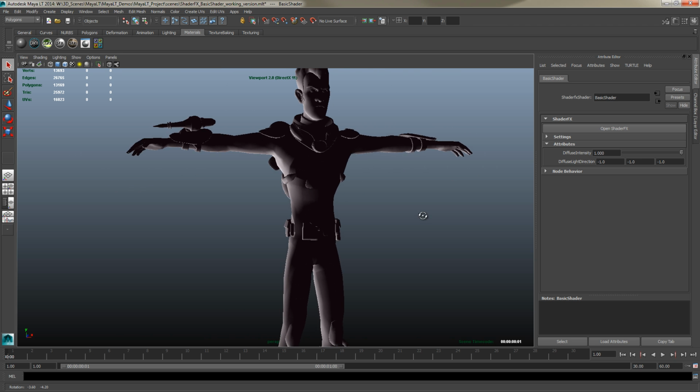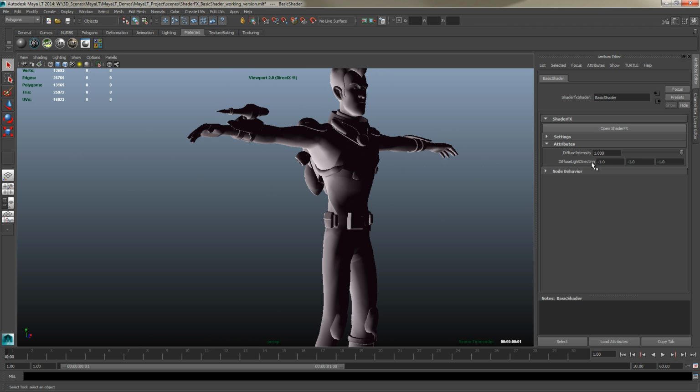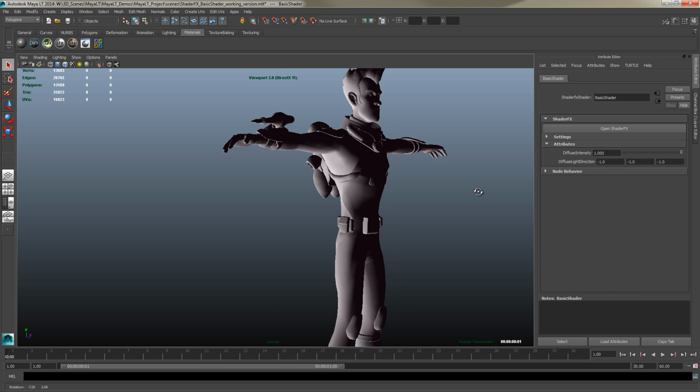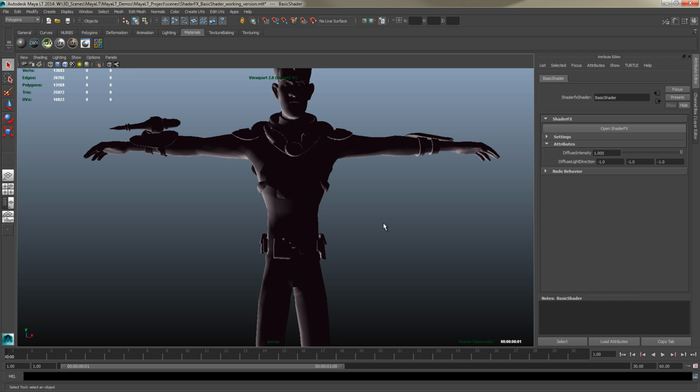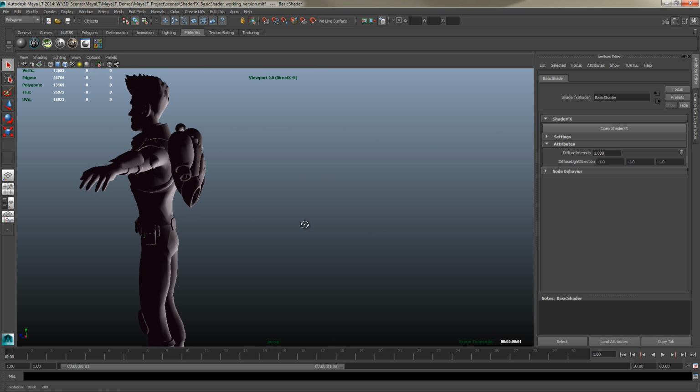All right, so like I said, you're not going to want to normally do this, hard code the light direction and whatnot into your shader. But for the purposes of our demonstration and tutorial tonight, I think this is going to work for us.